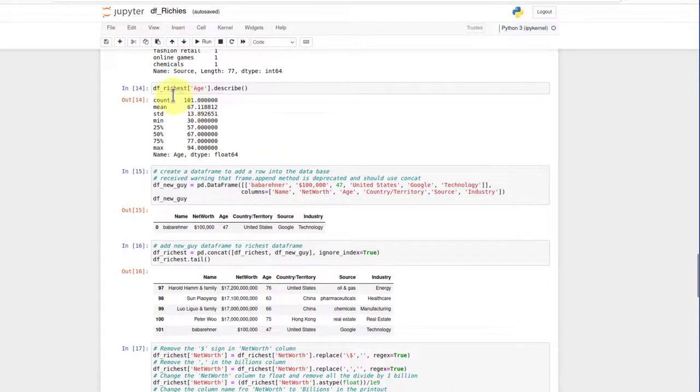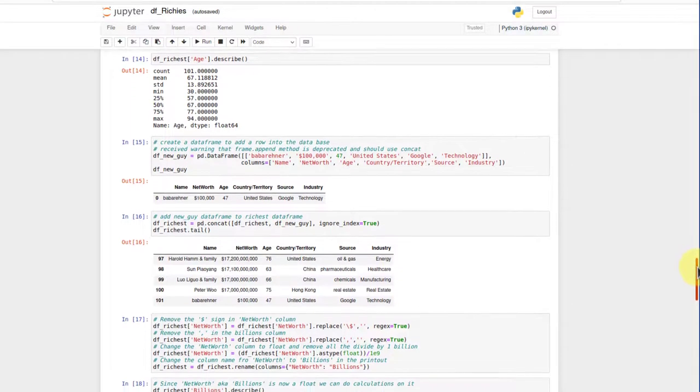And here, I asked for the age of these people: mean, standard deviation, minimum, 25%, 50%. The max is 94, and I guess the min is 30. So we've got the youngest billionaire at 30 and the oldest at 94.